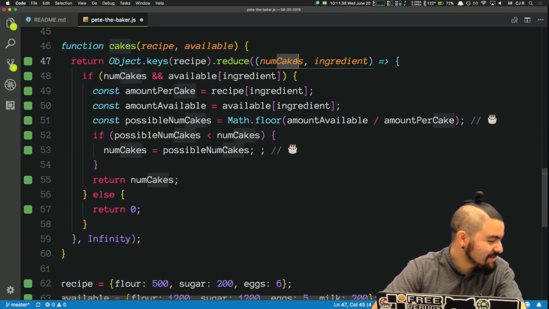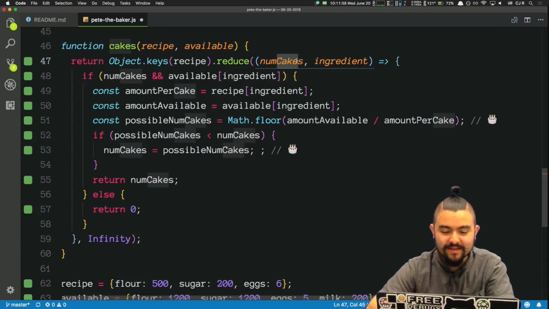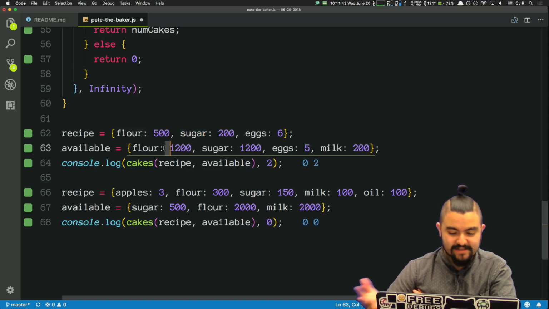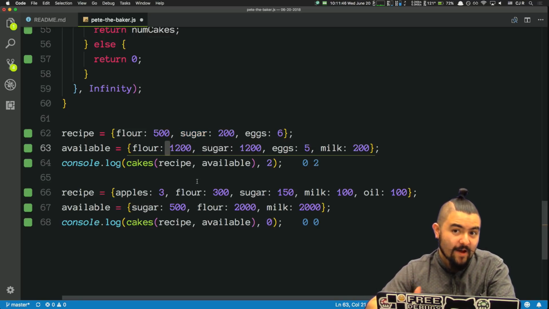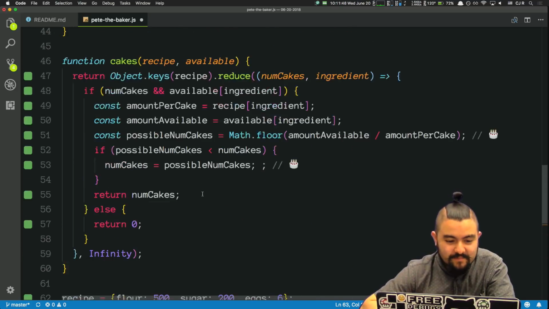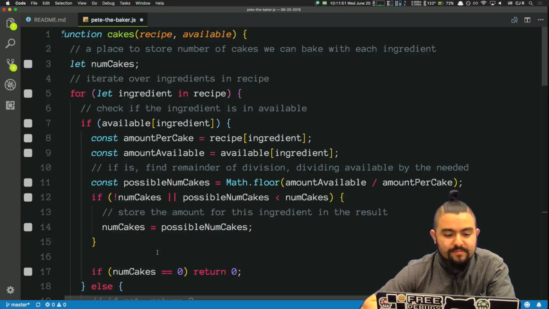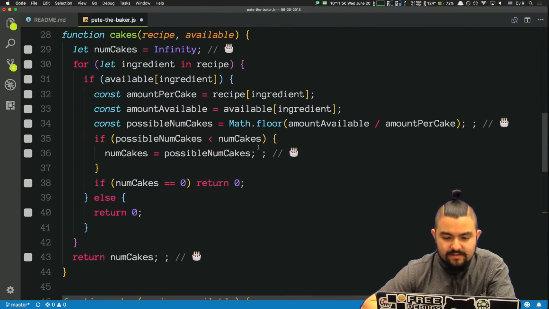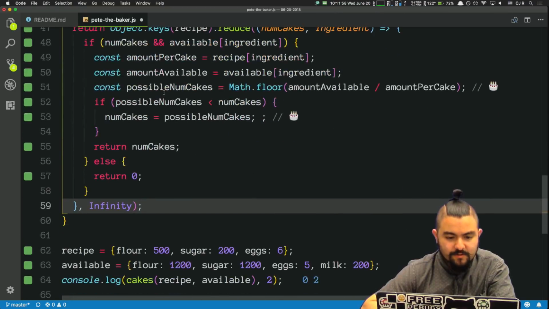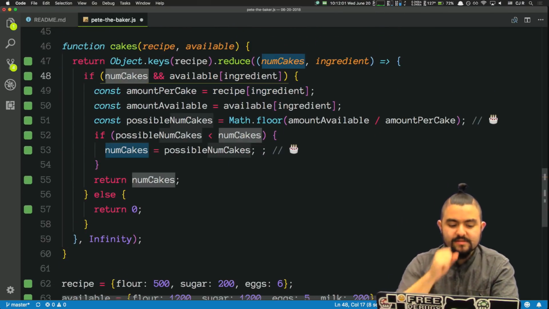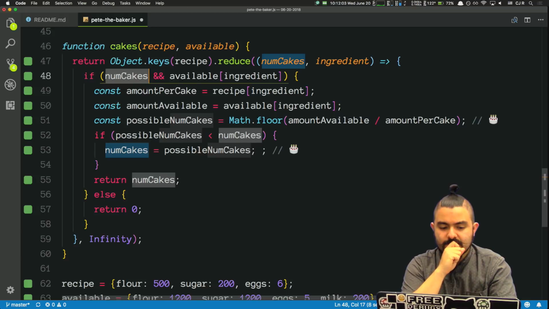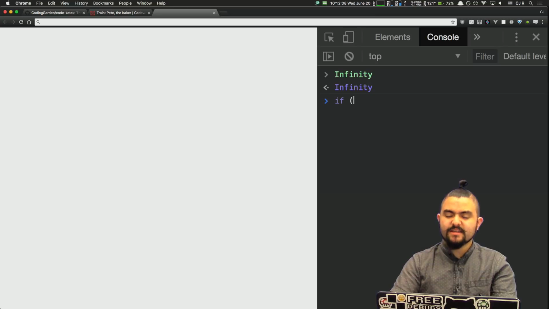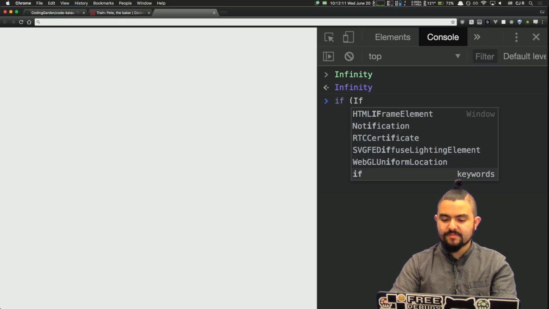Yeah, and Rodrigo asked, are you doing some Master Chef cake builder app? Basically, we're given a recipe for cakes and available ingredients, like in a pantry or something like that, and then returning how many cakes we can bake given those ingredients. And I'm trying to do it with a reduce. We solved it before with a basic for in loop, but I'm having some issues. So if num cakes is a thing, is infinity a truthy statement? It should be, right?